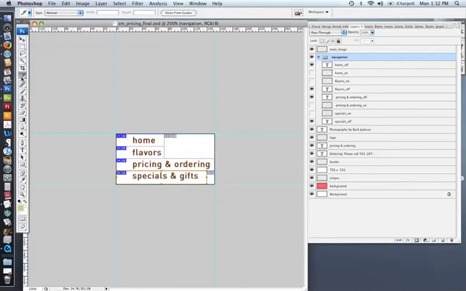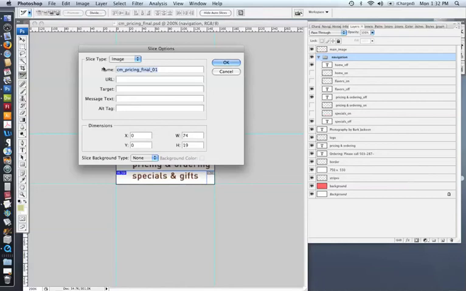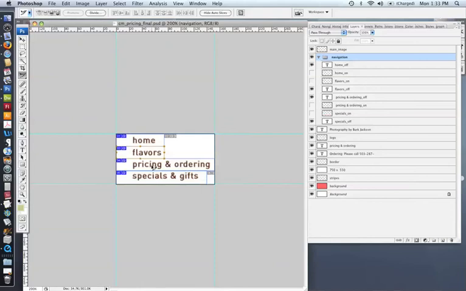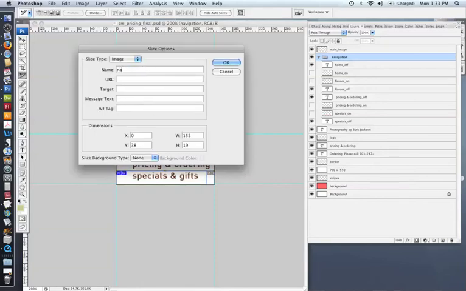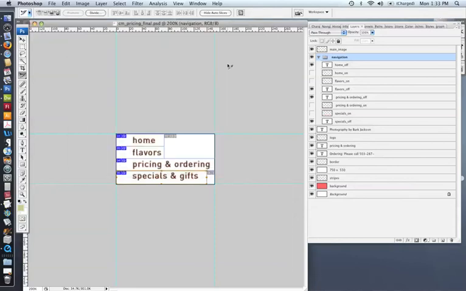The next step, and I'm using my slice select tool, is to name it. So I'm going to double click on this and I'm going to call it Nav Home. Double click on flavors and call that Nav Flavors. Double click on this, Nav Pricing, double click on the one down here, and I'm calling that Nav Specials. Okay, so there I have my 4 off states names.